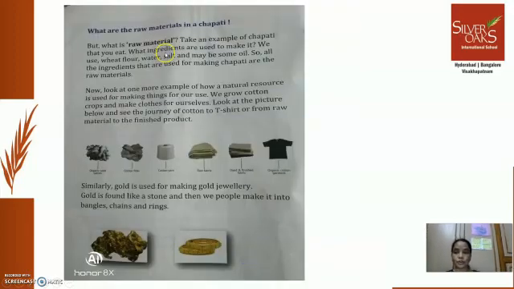Next page, page number 12. What are the raw materials in a chapati? This I have already done with you. Let's read along. But what is raw material? Take an example of chapati that you eat. What ingredients are used to make it? We use wheat flour, water, salt, and maybe some oil. So, all the ingredients that are used for making chapati are the raw materials.